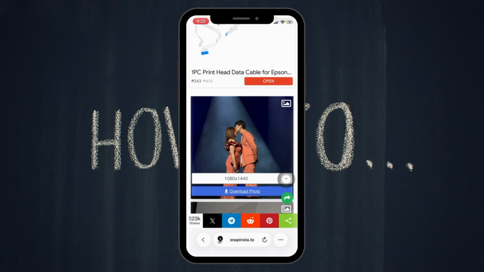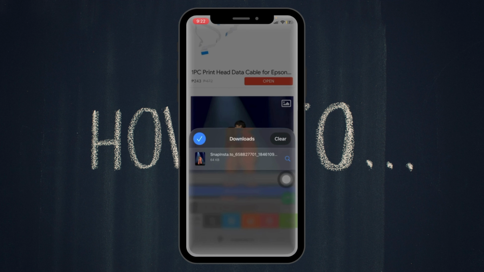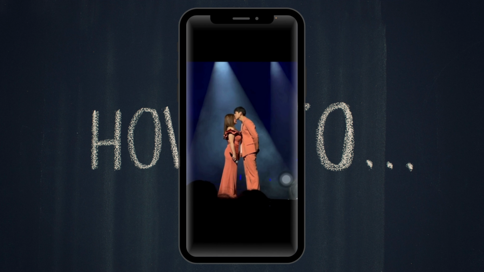So tap on the arrow at the bottom, go to downloads, tap on the photo, and as you can see, it has now been saved to your device.